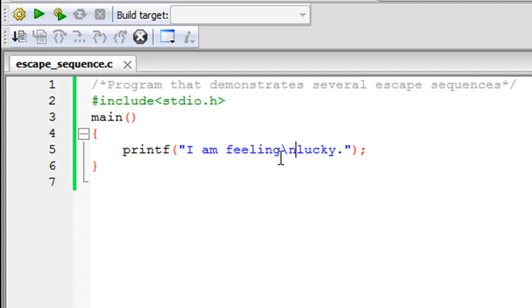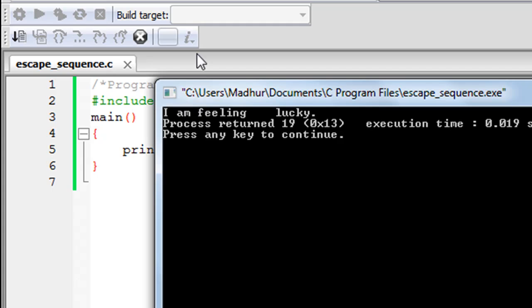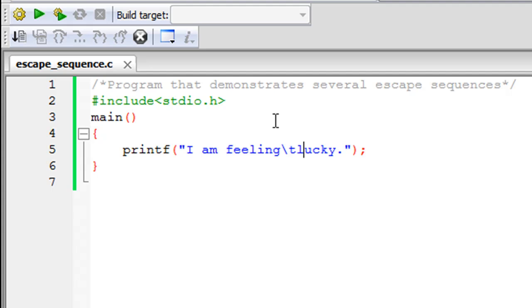The next one that we're going to check out is the horizontal tab escape sequence, and for that you have to use the alphabet t with the backslash character. Right, so I'll save the file again, and I'll click on build and run, and this time you would see an exaggerated space between the words "feeling" and "lucky." If you would count the characters, you won't be able to do that easily in the output window, but I guess they would amount to 5. So one horizontal tab escape sequence amounts to 5 space characters, right? So that's \t.